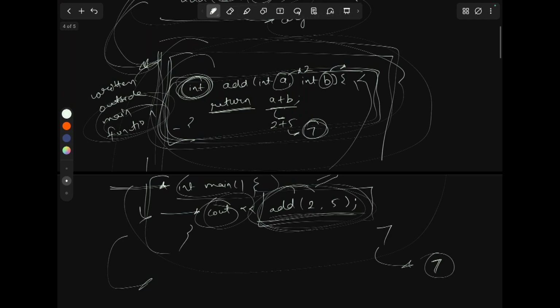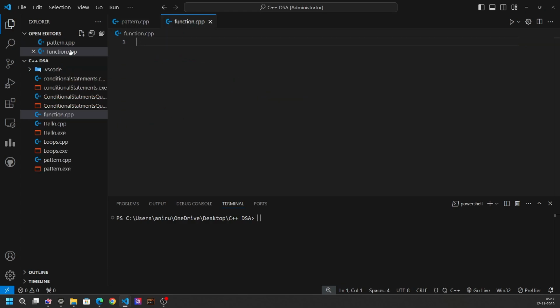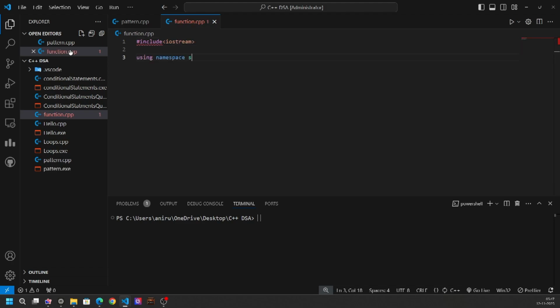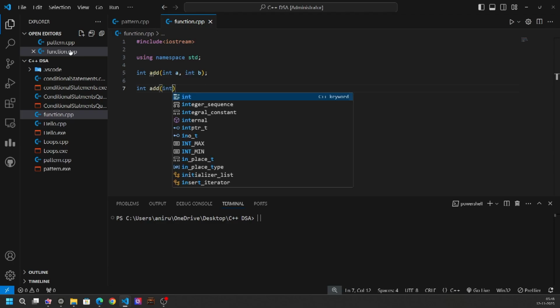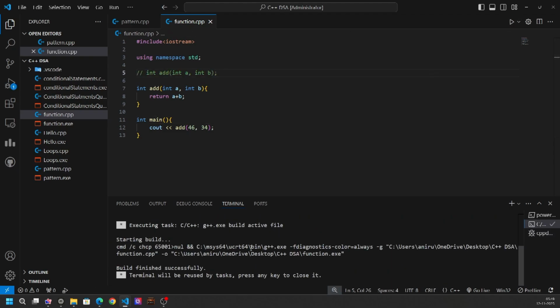Okay, let's write the code first, then we will move ahead. Let's create a new file, function dot cpp. First we will write hashtag include iostream, using namespace std. Right? Then after that, let's declare our function int add int a int b. After declaring, let's define our function int add int a int b. Let me remove this function declaration. Will this code run? Yes, this code will run.